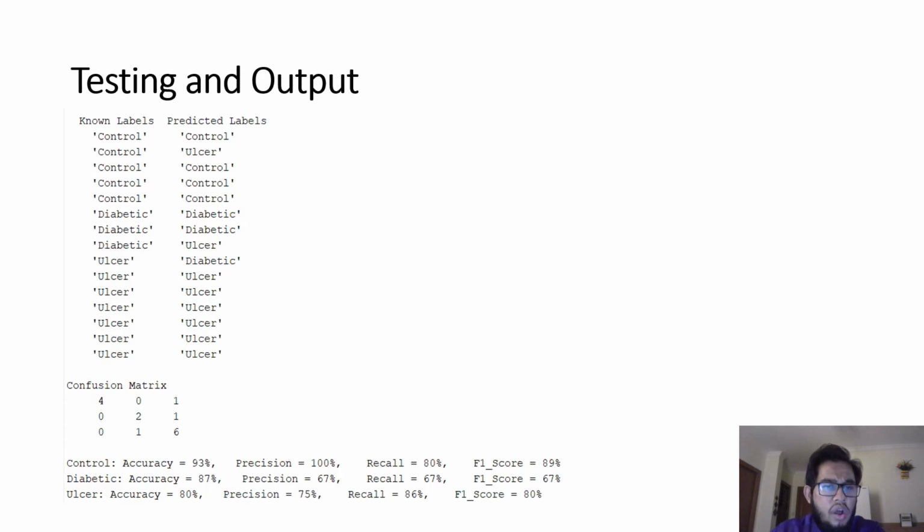After testing, we got this output in MATLAB. These are the true labels, and these are the predicted labels from the machine learning. As you can see, if you compare, this one gives the correct prediction, this is wrong, then again correct, this again wrong. Based on this, we found the confusion matrix, and also these 4 parameters: accuracy, precision, recall, and F1 score.